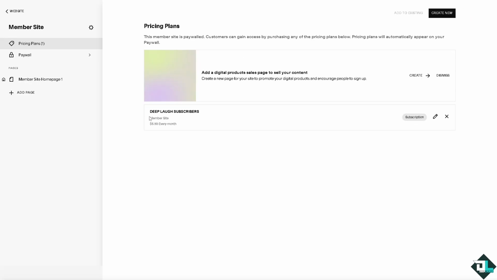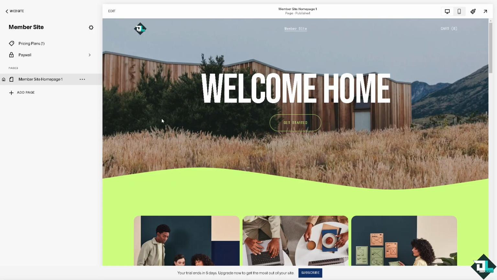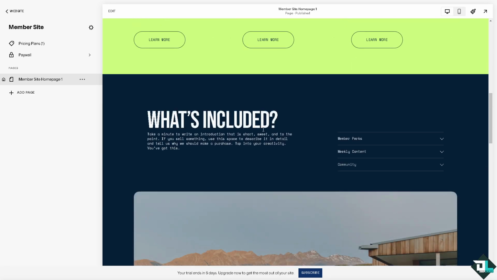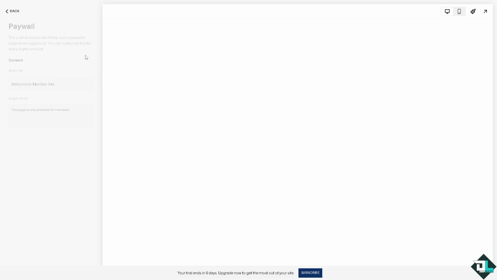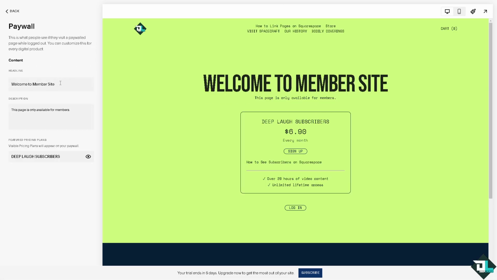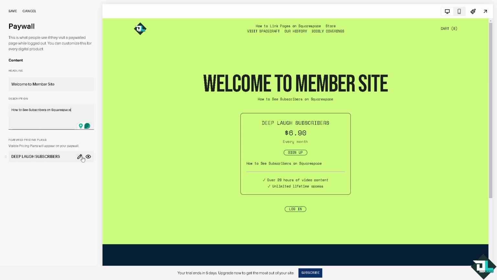It'll take a little while because you can add a digital product sales page to sell your content. I'm going to create that, so you're not limited with the default tools here, right? You have leverage and you can have a pay control. You see, there's going to be an option here that says paywall. If you click that, you can put in the content to member site. Description is this, all right? And the pricing plan is visible and will appear on the paywall, as you can see from here, all right?